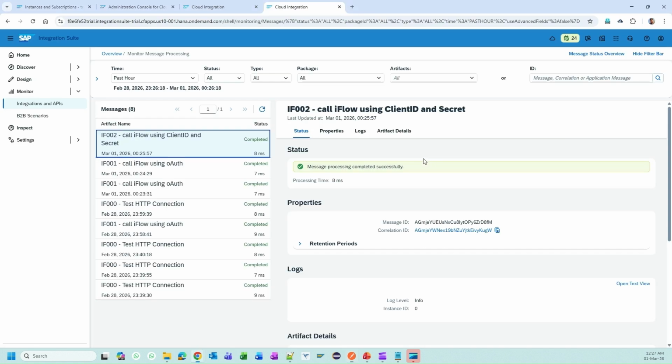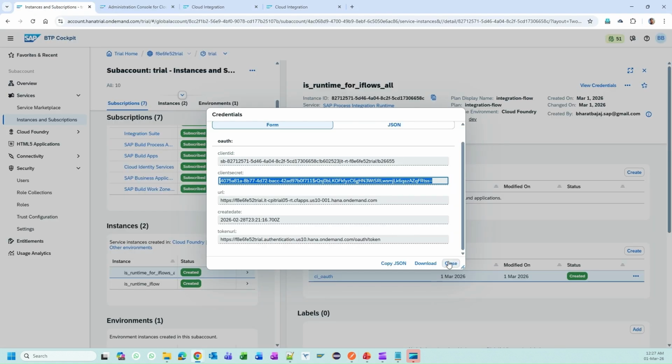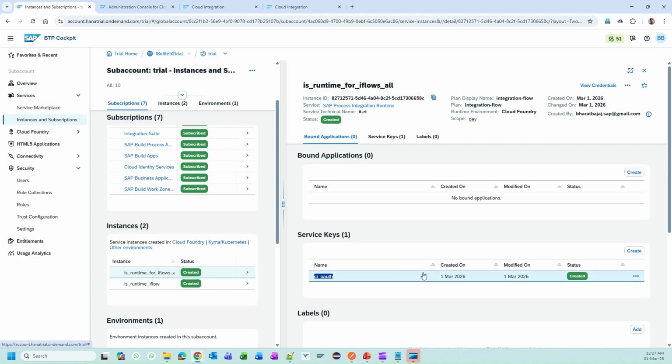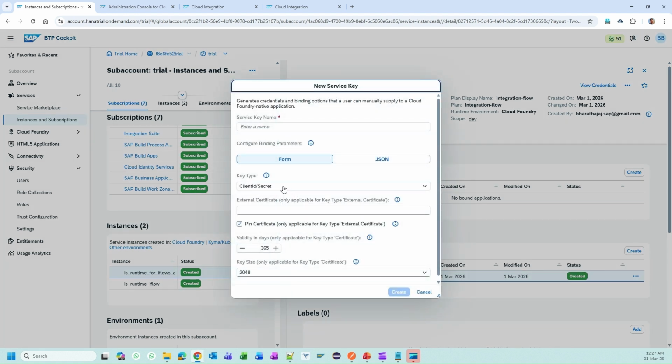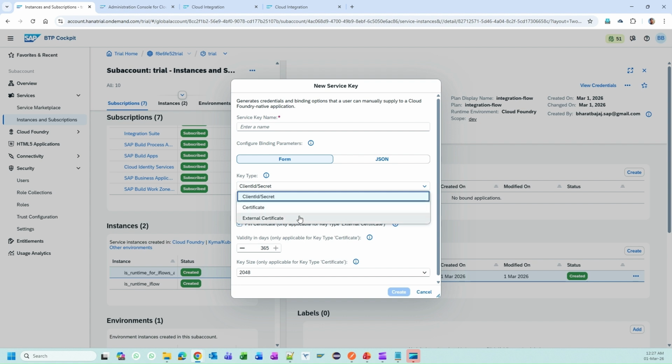We don't have any option in the BTP subaccount to create a username and password. We cannot do that here. If I choose here, if I want to create a username and password, I don't have an option here. I don't have it. So how do I do that?